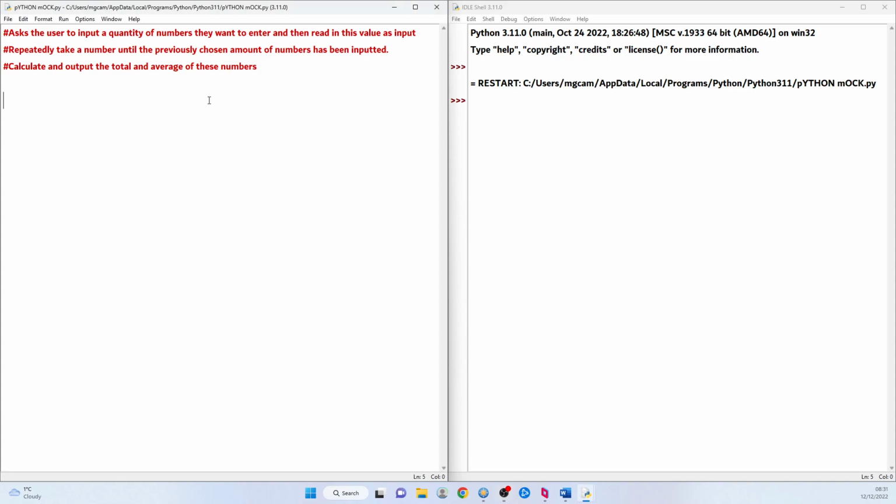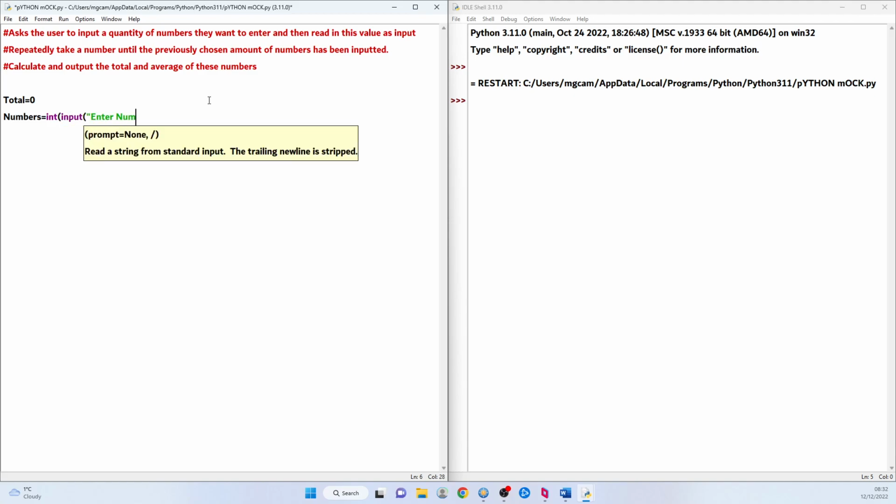So basically, they're going to enter like a 7. Then I'm going to ask them for 7 numbers, and then I'll tell them the average and the total. So how do we do that? Well, first of all, if I'm going to work out the total, I should start a variable at 0 because I need to know the running total. Now, if I want to work out the average, I need to know how many numbers there are, but we're going to get them to enter that in. So numbers equals int input, enter numbers amount.